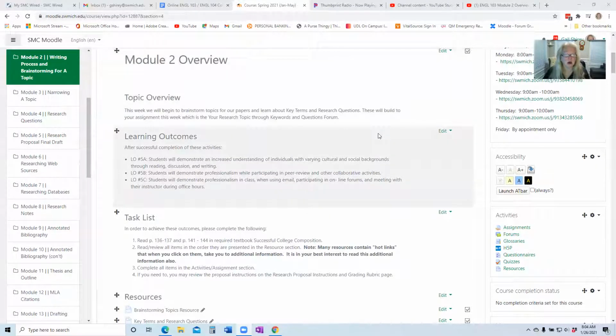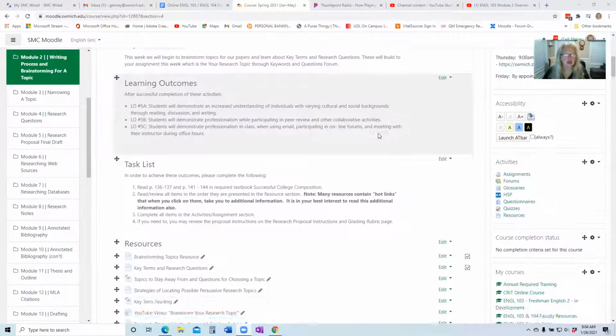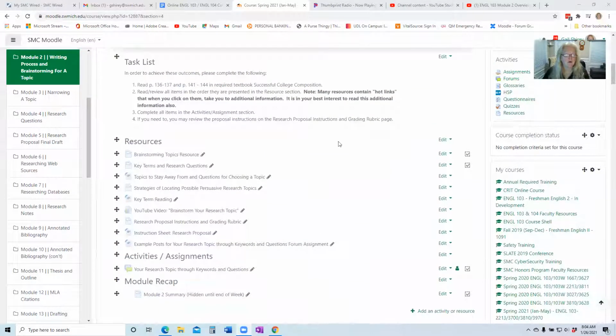I'm going to share my screen really quickly and we're going to take a look at our Moodle page. This module, just a reminder, we have lots of resources, but you always want to start at the task list. The task list tells you things you should read, review, look over before you go into your activities and assignments.